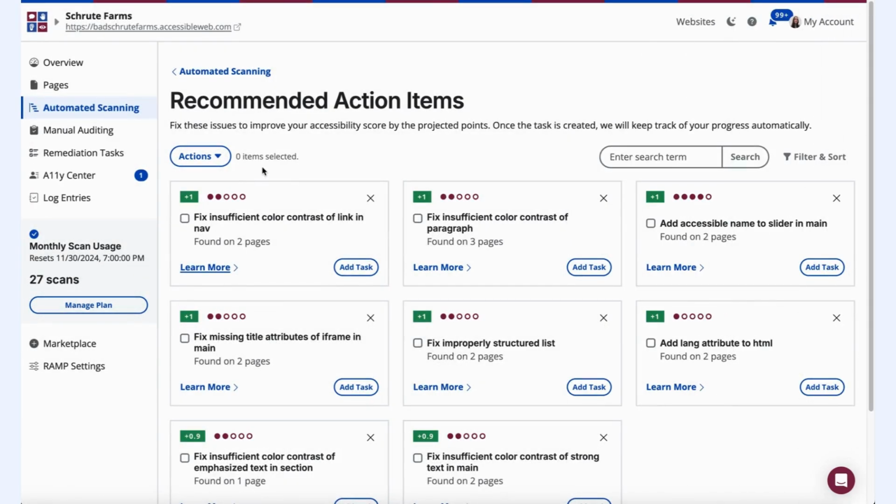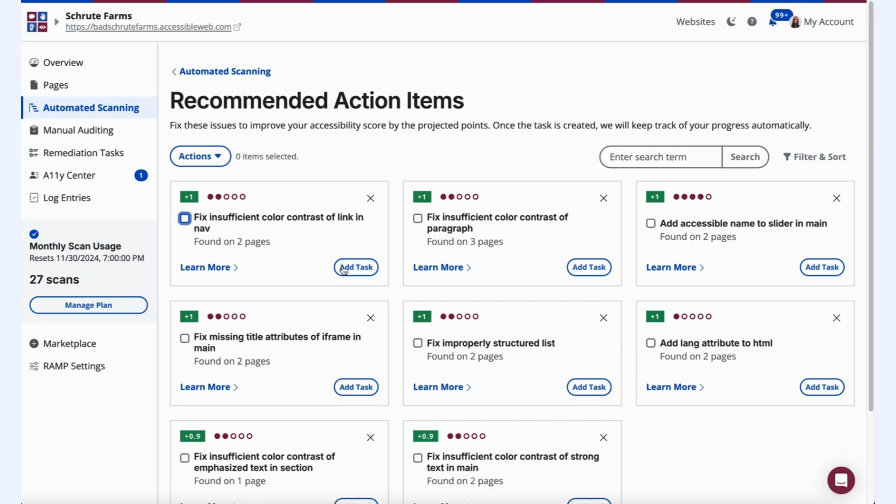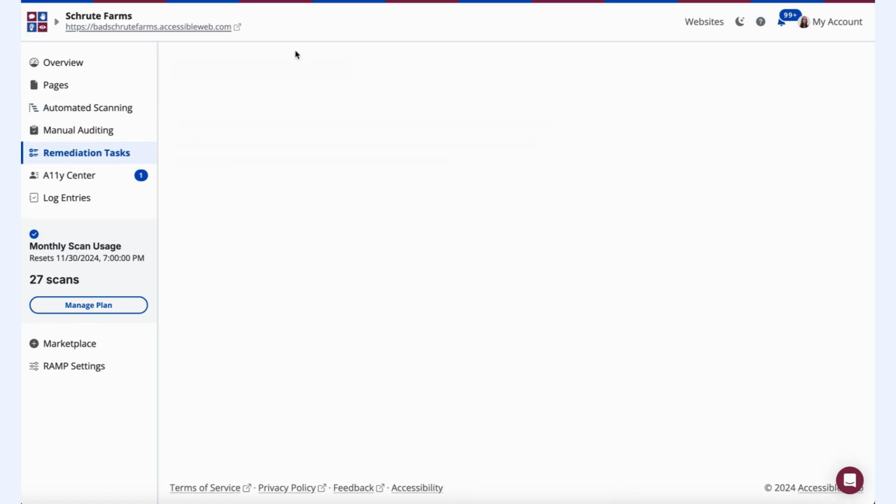You can add recommended action items as remediation tasks, and this is one of the first things we encourage users to do when they land in RAMP. There are multiple ways to do this. You can do it individually by clicking Add Task, or by bulk selecting and using this Actions menu to bulk add tasks.